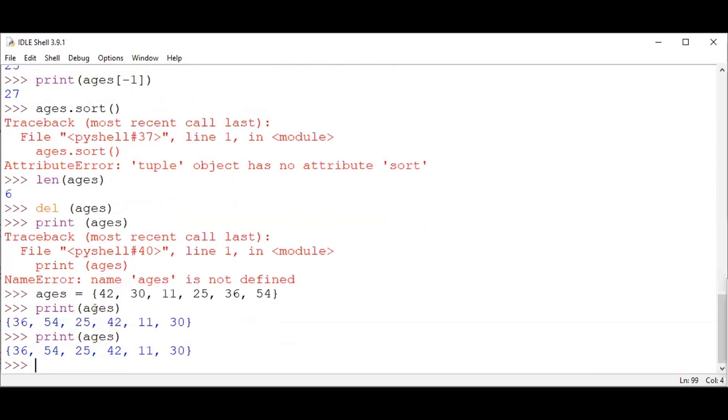Ma'am, I have a question. If you write print and the bracket you used before for 42, 30, 11, 25, 36, what is that bracket called? Curly bracket? Okay, curly bracket. If you write print in curly brackets, like print curly bracket ages, what will happen then? It should give you an error.